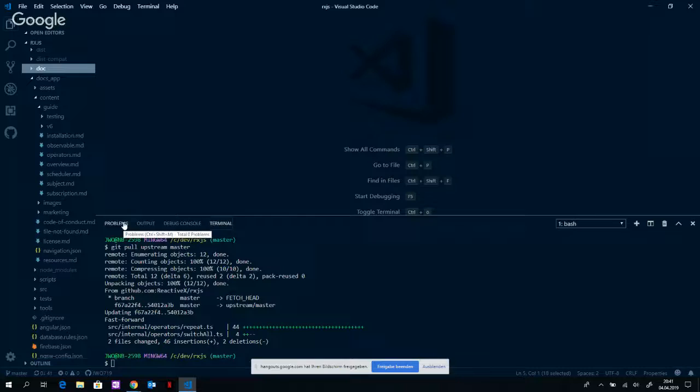I'm not completely sure about the progress. I need to double check that. And if there are some missing parts, I will create issues for those so you can check them within the next days if you like to.